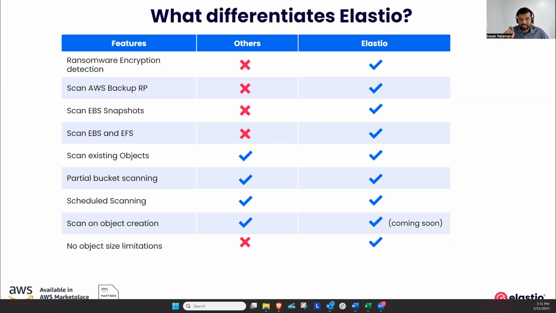And we can also directly integrate with AWS Backup recovery points. For example, you're protecting your EC2 or EBS with AWS Backup. Whenever that recovery point is hitting the vault, Elastio can pick it up and directly scan it. And then if you want, we can push the result to either AWS Security Hub or any other platform which you want. Similarly, we can pick up EBS snapshots as soon as they get created. If they're tagged with Elastio tags, we'll pick them up and then scan them. And similarly, you can do the same thing for EBS and EFS.